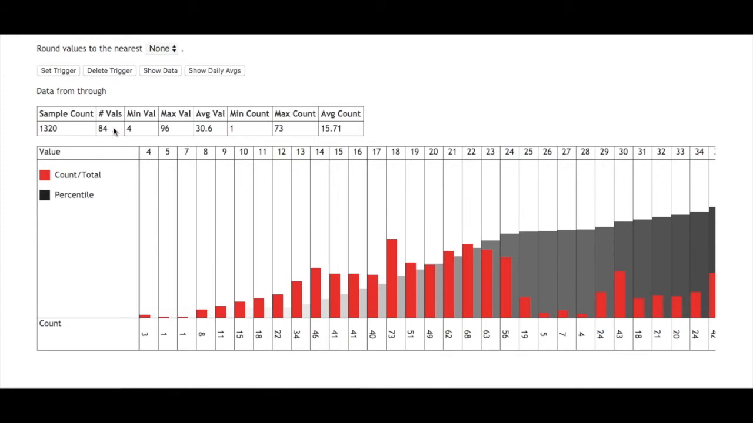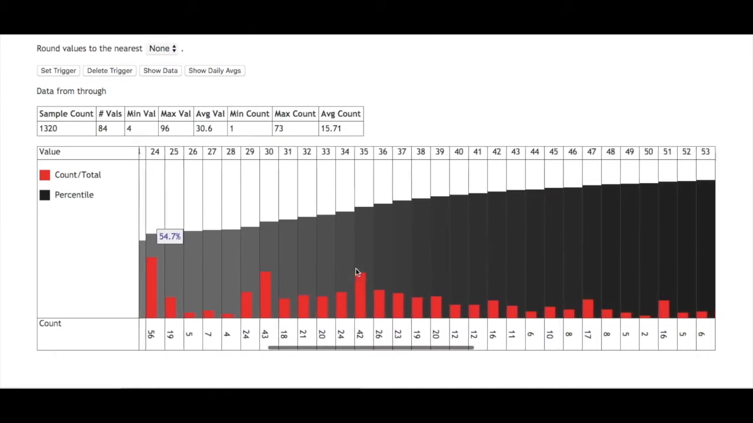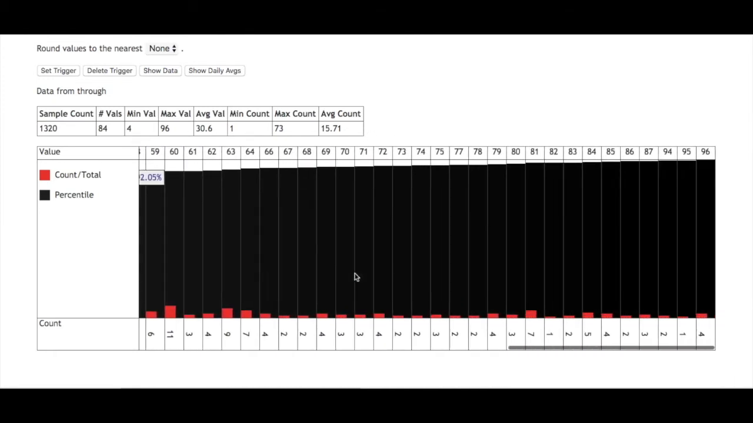And that covers 84 values. The stress score is an index from 0 to 100. So it sounds like they've gotten up to 84 different value types that have been detected. Their minimum is 4, their maximum is 96, and we can see that here. If we scroll through the chart, we'll go up here and we'll see 96 is the max that they got. That averages out at 30.6.